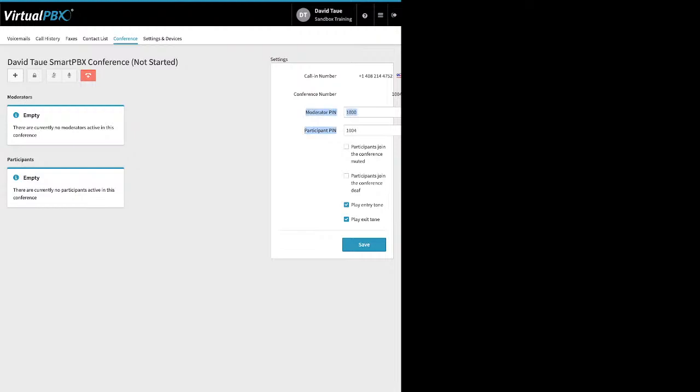The conference tab, for any users that have conferencing enabled, this is where they would go to edit their conference room PIN numbers. So their own PIN number for being a moderator and their participant PIN number. Here's where you can adjust if people come in deafened or muted. Here's where you choose if people have a entry and exit tone when they join or leave a conference.